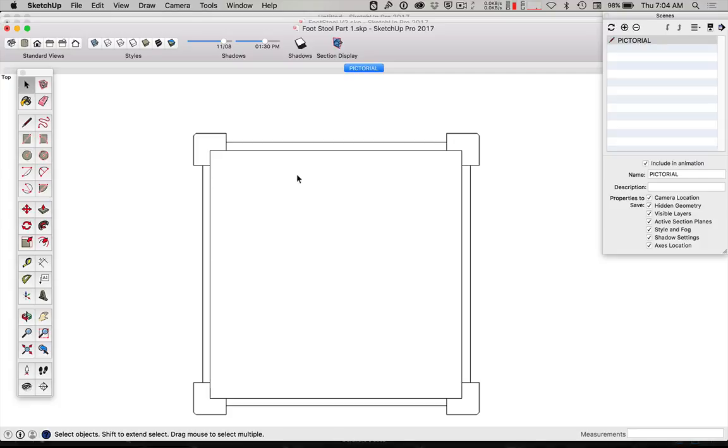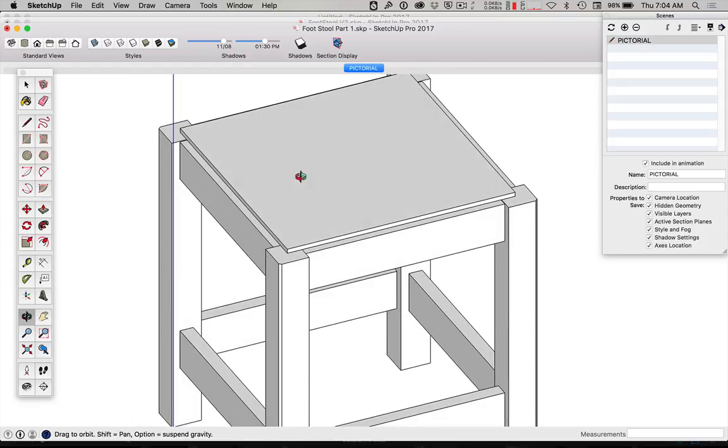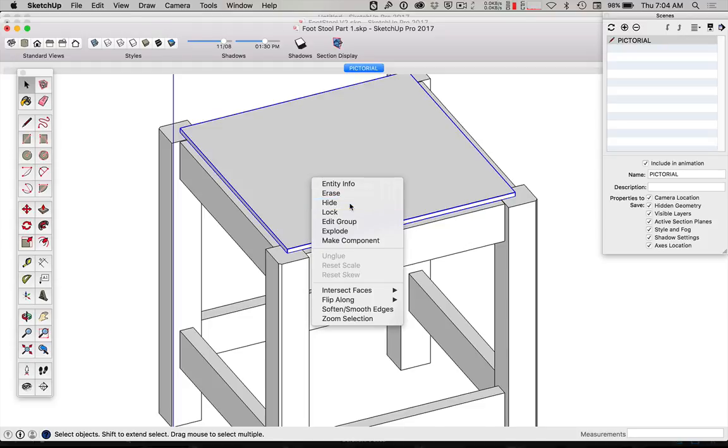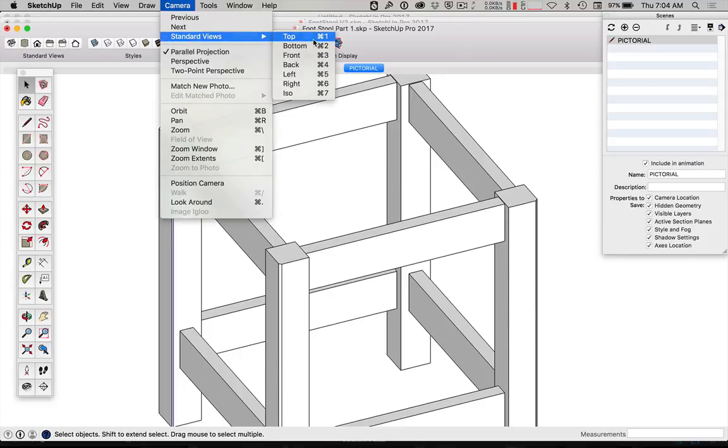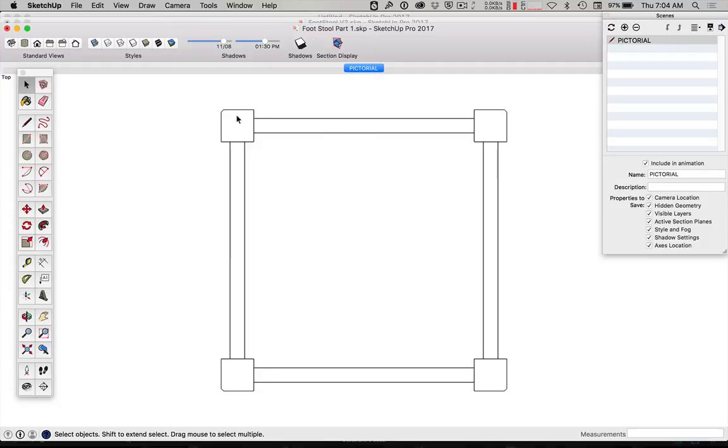But let's say I did not want, and I'll go back to orbit a little bit, let's say I would, just so you can see this, get rid of this top part here. What I can do is click it to select it, right click and go Hide. And now what I've done is hidden that piece of plywood on the top, because that really conceals a lot of the detail in the top of the legs. And I'm going to go back to Camera, Standard Views Top, and I now have a parallel projection of the top view of our chair.